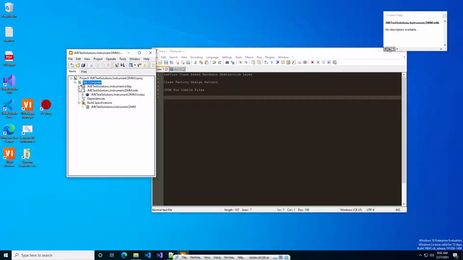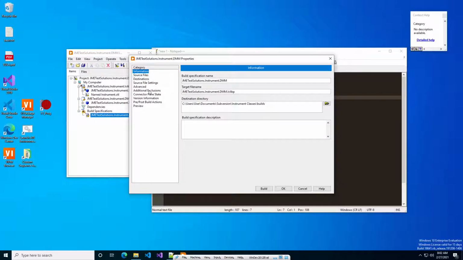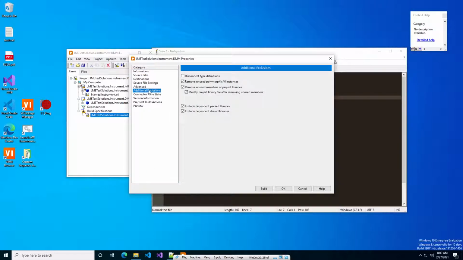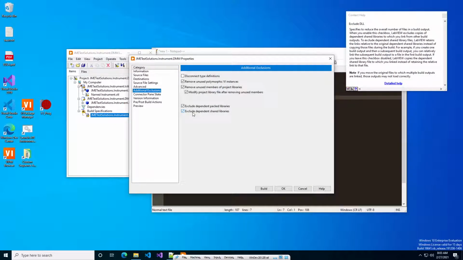Pretty simple, pretty basic. You add the PPL, not the source code, the actual built PPL to this project in the builds directory. And then you add your library, and you will be building it into a PPL. So one of the things you need to do is go to properties and go to additional exclusions, and make sure you exclude dependent packed libraries and dependent shared libraries if you're building the PPL into the same directory as its parent. I recommend you do that.